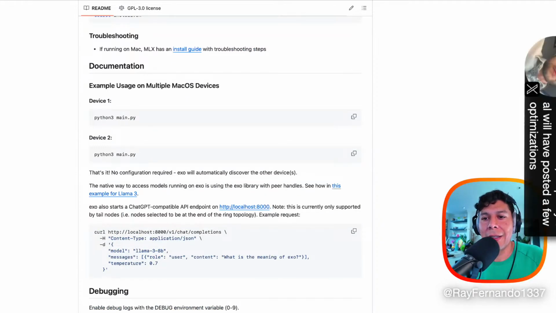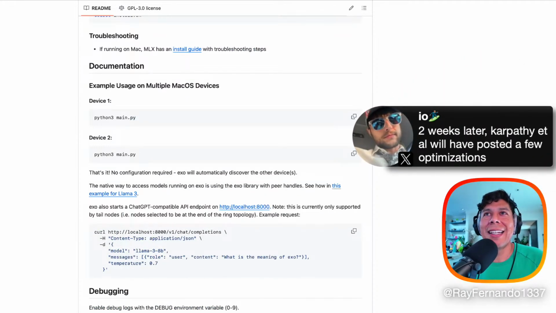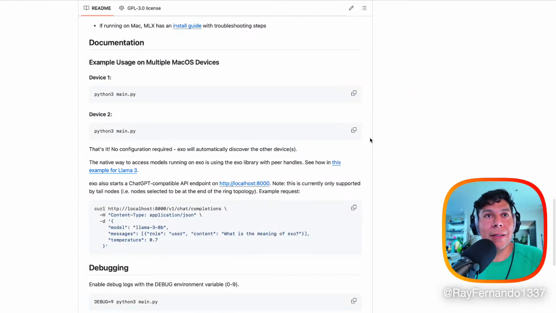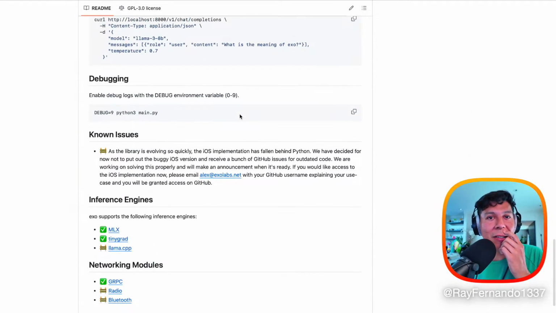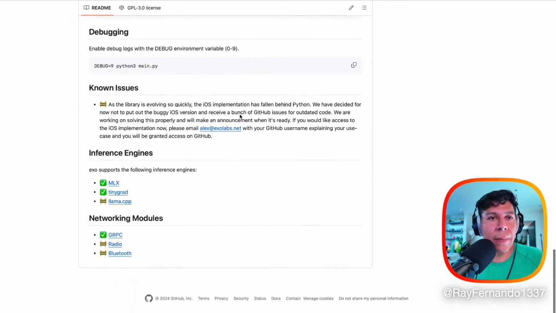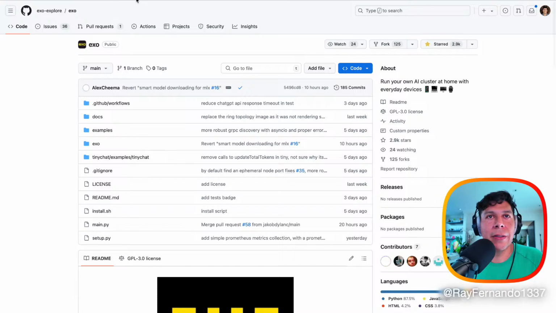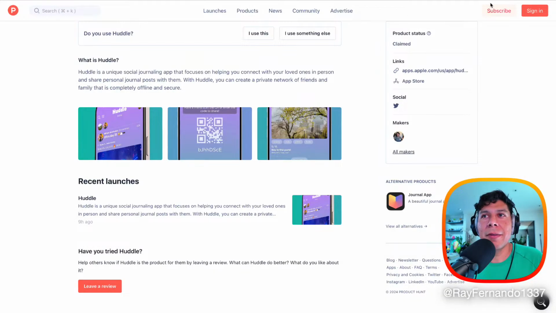So 2 weeks later, Karpathy et al. will have posted a few optimizations. Yeah, hopefully. I think that's the goal, for us to get some of that going on here. Jesus, this is beefy. Oh my gosh. Okay. Bro, this is absolutely bonkers. Yeah, this is so beefy.